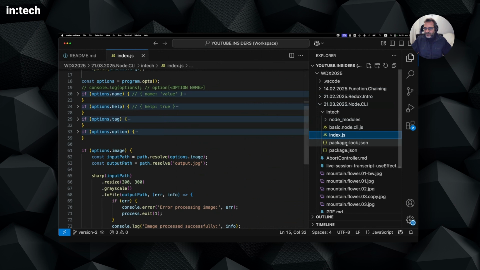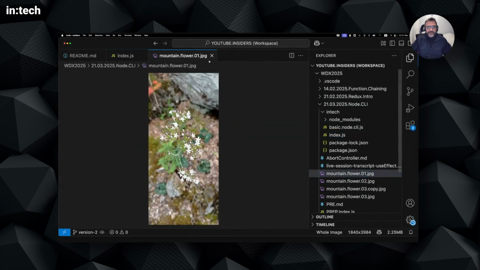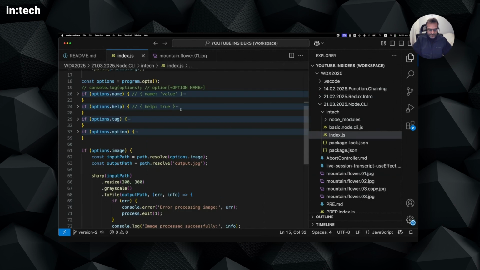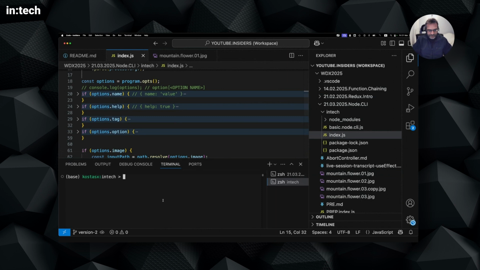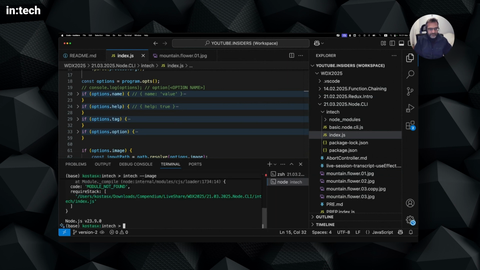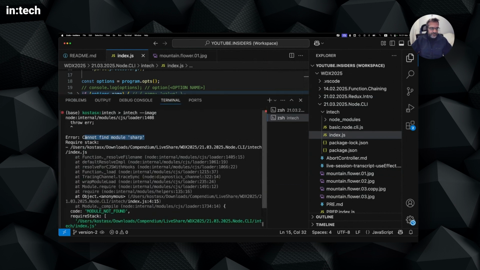So I have some images here. I have this image. I'm going to use it as an input, and let's see if our tool works. So I'm going to say intec image. It's going to complain because it could not find the sharp module. Copilot added the code, but it forgot to tell me that I have to run npm install.